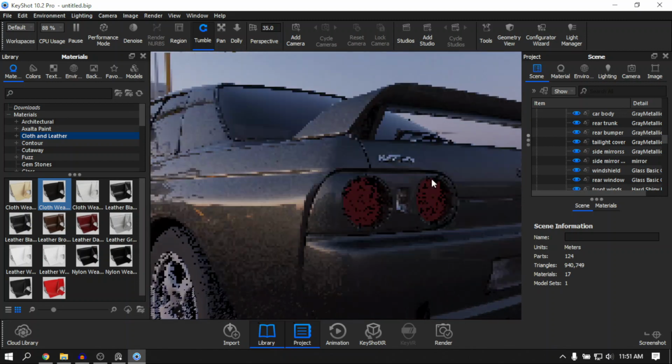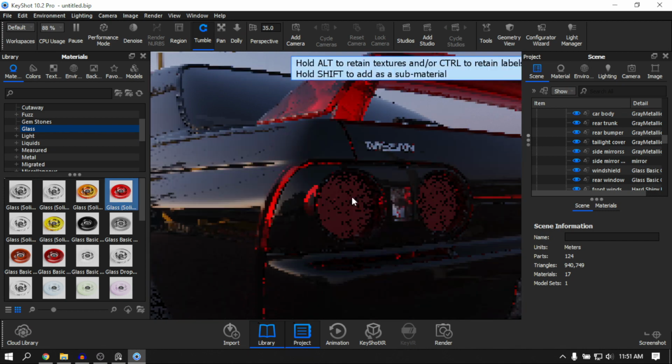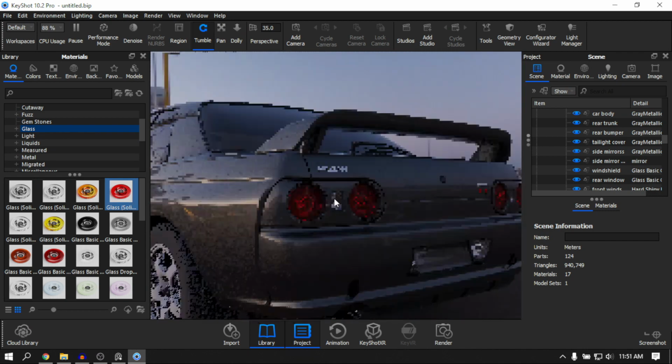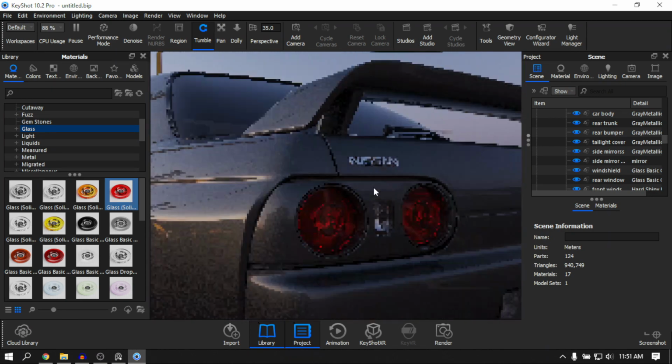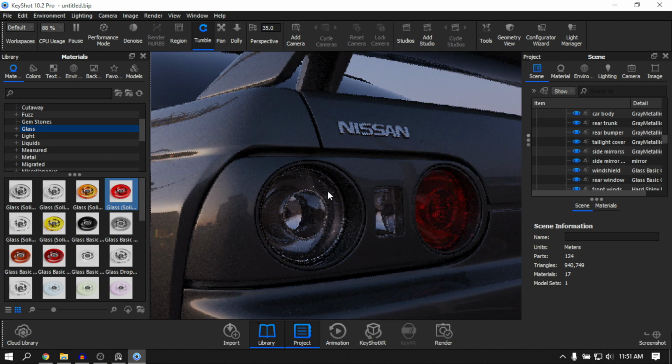Now if we head back to the rear, I would like to add in a glass material for the tail lights, right? And now our tail lights have been textured. If we hide this part, right, we can see that the textures from the front have been copied over to the rear, so we don't have to do it again. They are linked. So show all parts.